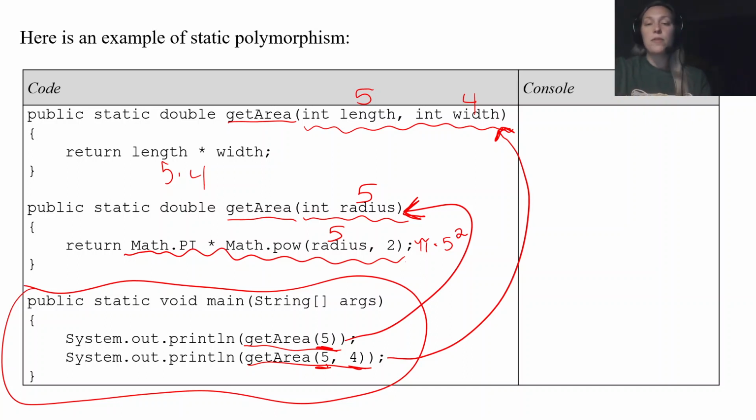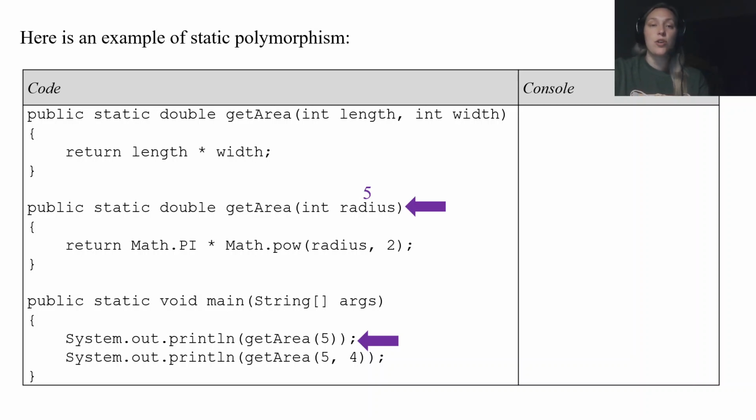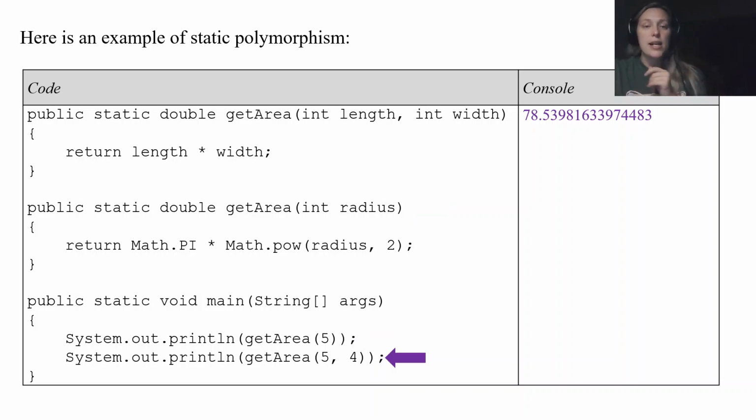So hopefully that's good review. Let me click through this and just show you, 5 gets passed to radius. We execute that. That's what's going to get printed off on your console as a double. Looks exciting. And then 2 integers here go to the top method, getArea, returns 5 times 4 as a double, 20.0. Okay? So that's static polymorphism.